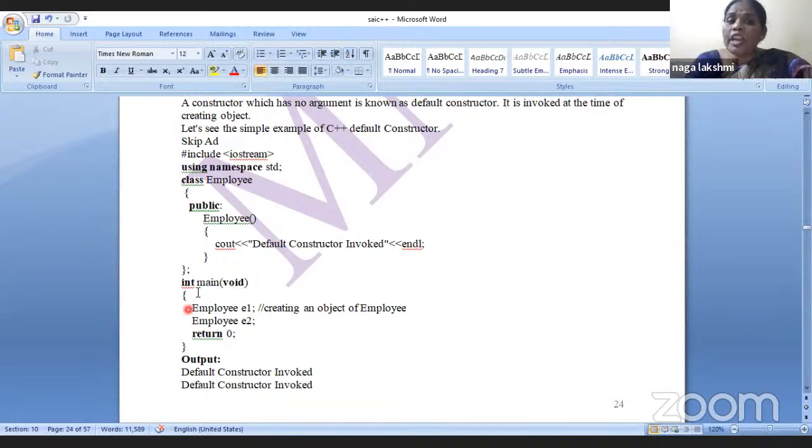Now I am calling the main function. Int main. Do I want to create an object or not? Yes, I have to create. So here I have created employee with the help of the class name only. I am creating the object employee e.